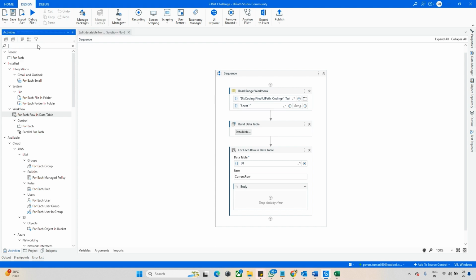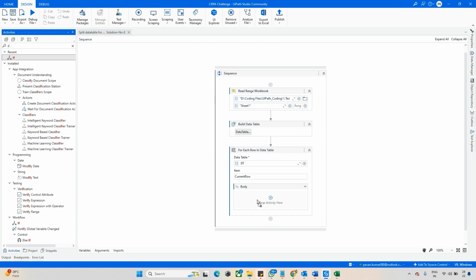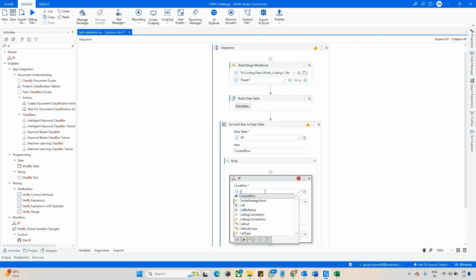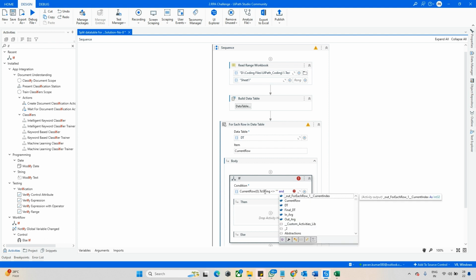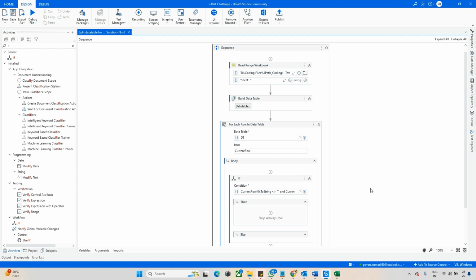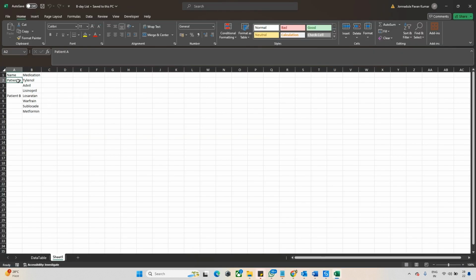So I will take one If condition. Here I will check: current row of 0 dot ToString not equals to blank. At the same time, I need to check current row of 1 dot ToString not equals to blank. So here I'm just checking whether both columns have data available or not. If it is available, then I need to append that data, along with this parent data. So this is one condition.